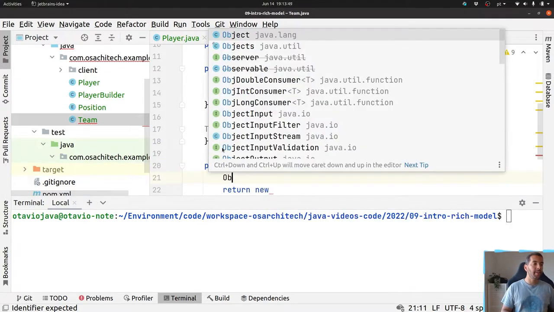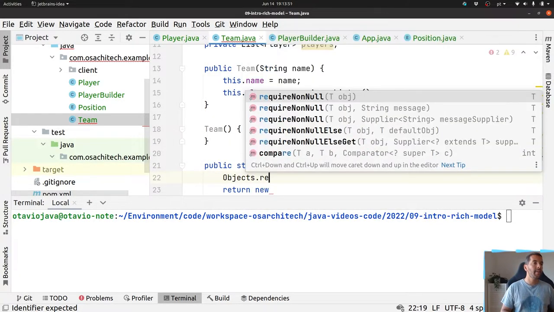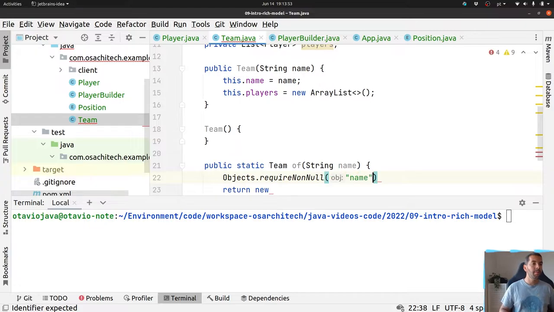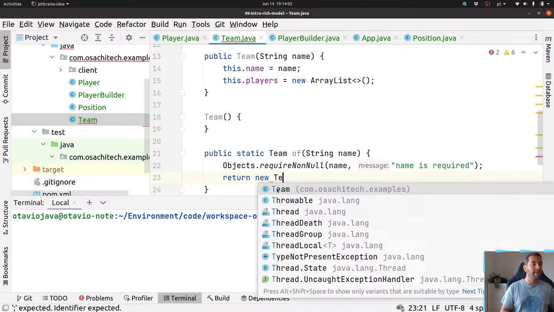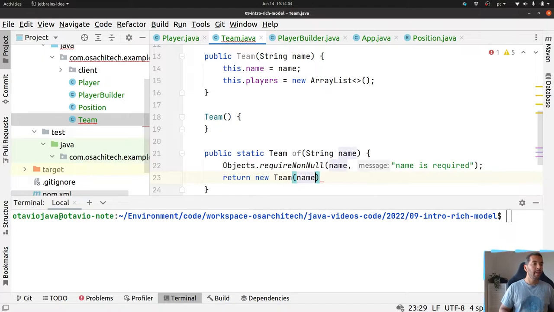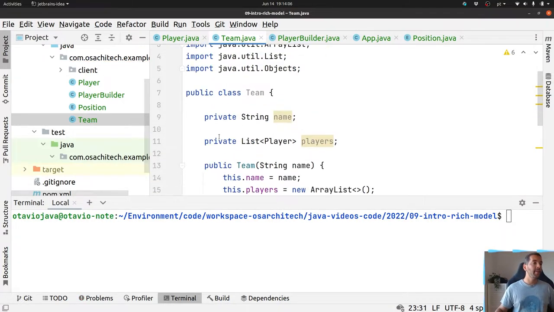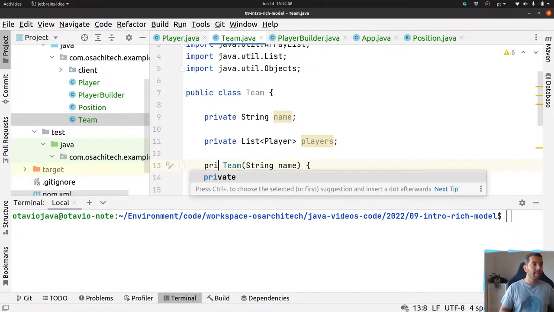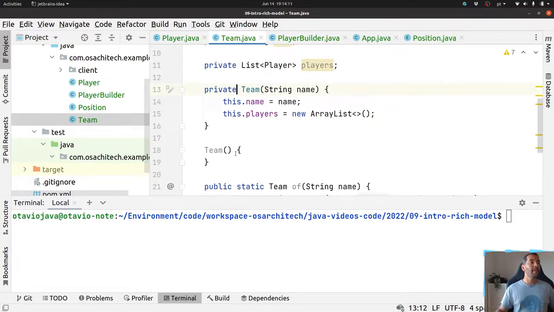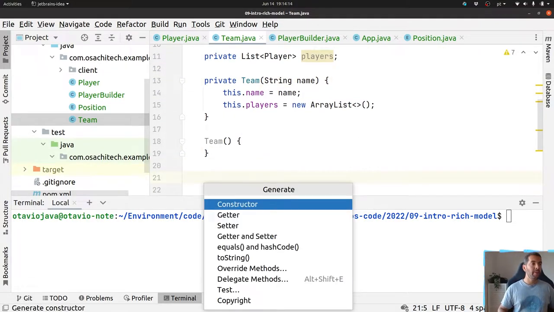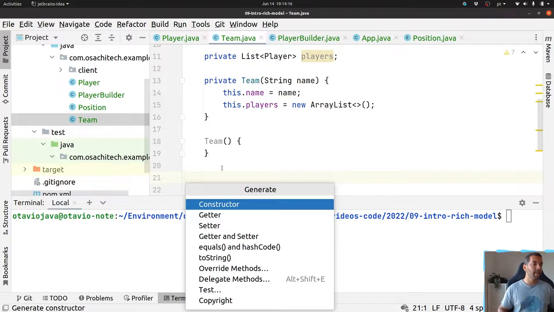The validation as usual: the object is required, a new name is required, and then I am able to do new team name. And yes, you can use private here. Remember the encapsulation, so don't do the getter and setter, the getter.